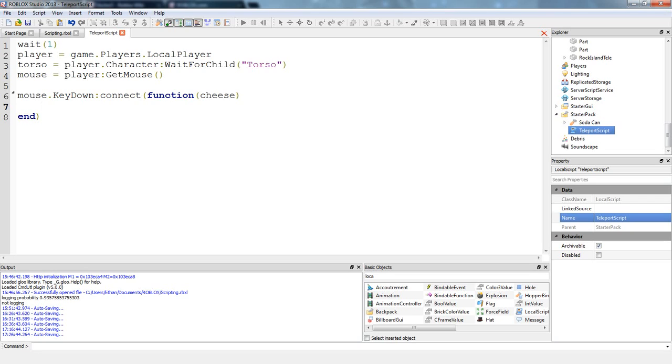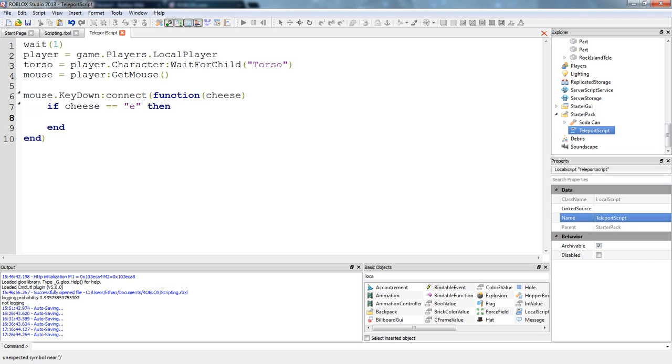Now, what we need to do is say if cheese, because that is the key, is equal to, and let's do E this time, because that's right there. All we have to do is, if cheese is equal to E, then we're going to teleport the player.